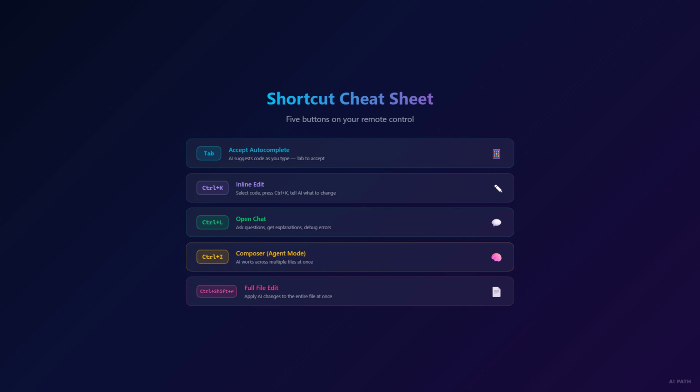Number 4, Control I. This opens the Composer, the big brain mode where AI can work across multiple files at once. And number 5, Control Shift Enter. This applies an AI edit to the entire file at once. 5 shortcuts. That's it. You're already faster.